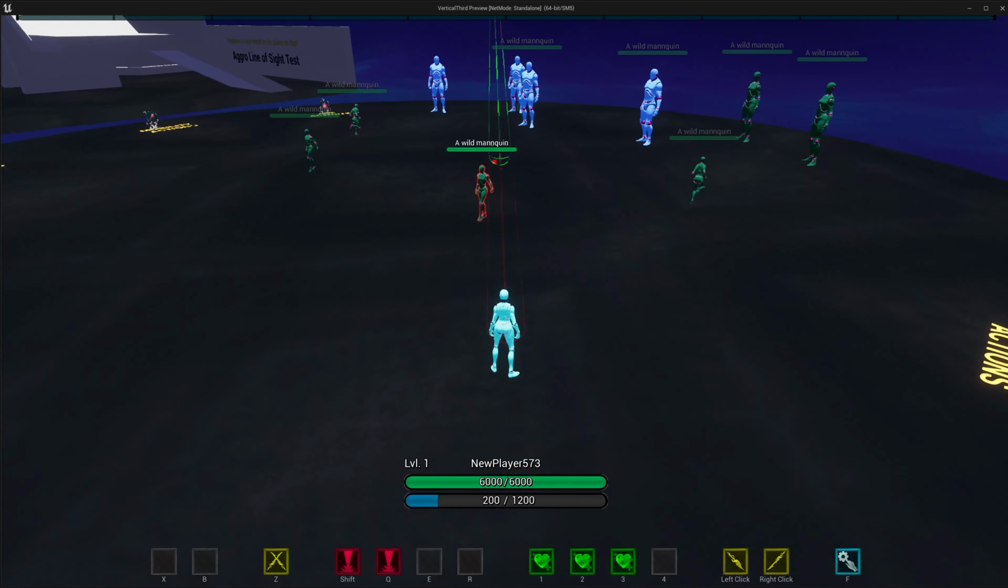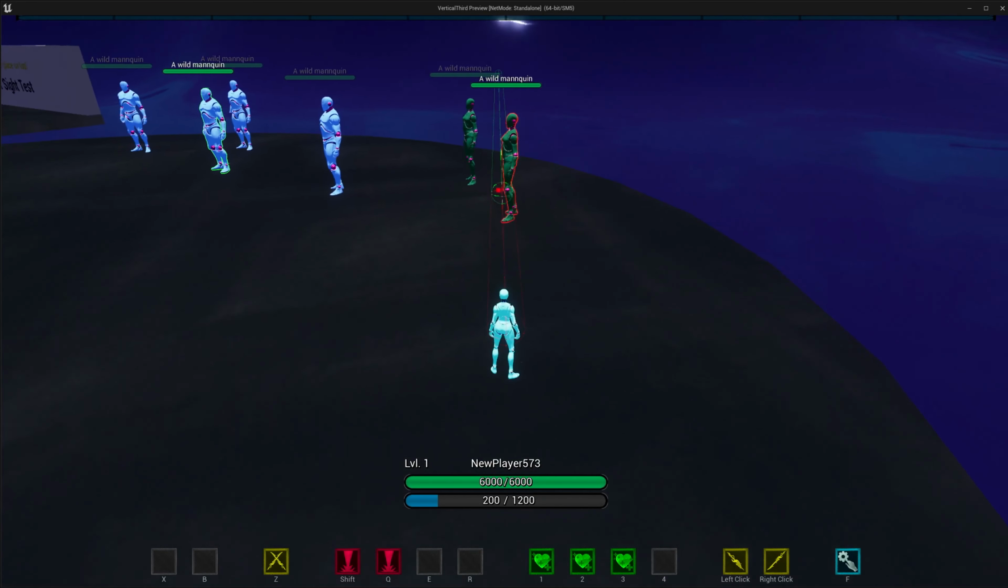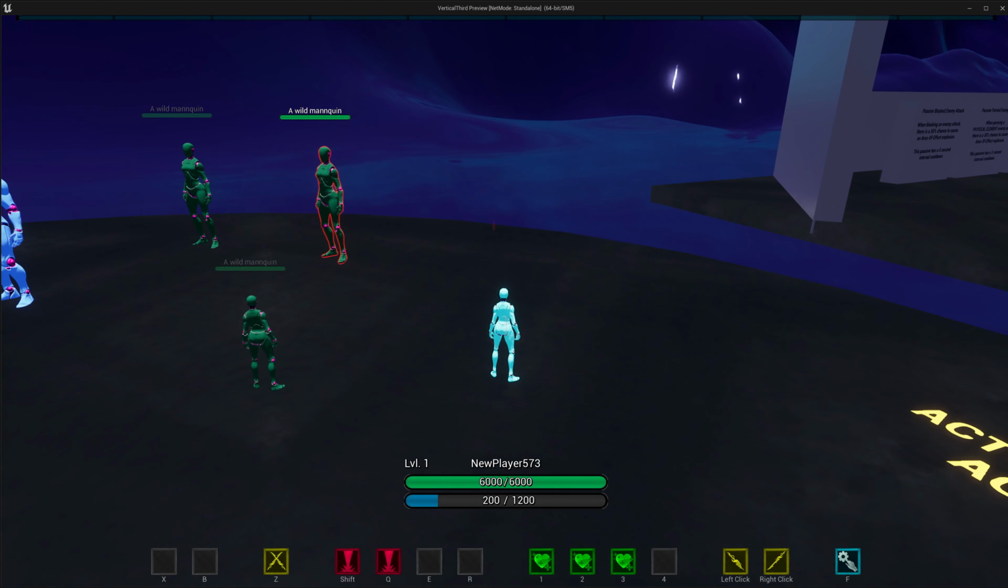By default, VerticalThird has sticky targeting, and that means that if you look away from a target and hit nothing, your target will not be cleared. It'll kind of stick there and stay on, unless you actually target something else. So for my direct target spells, I have a damage over time and direct damage nuke. Even though I'm looking away, I can still hit them and they're still a selected target.